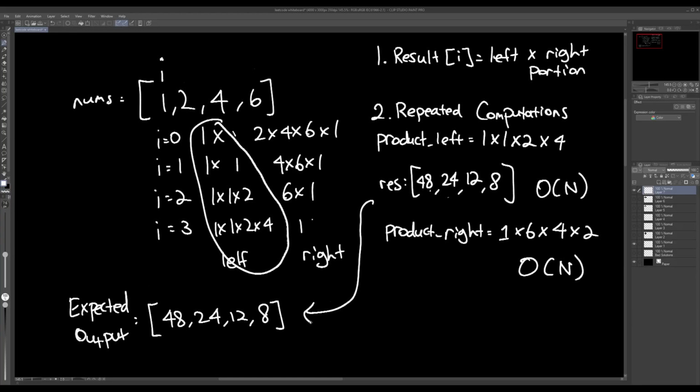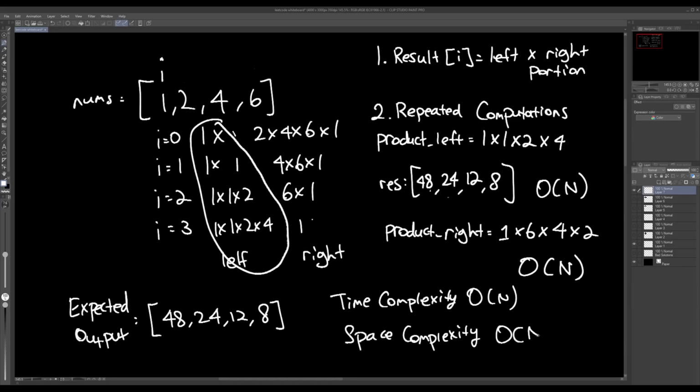And as you can see, it matches. So time complexity is going to be O of n, and space complexity is also going to be O of n because we need this extra space, and this is as long as the size of nums. And that's the solution. Let's get to coding this thing.